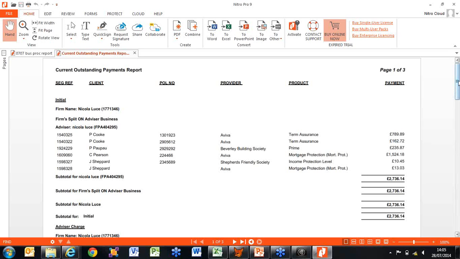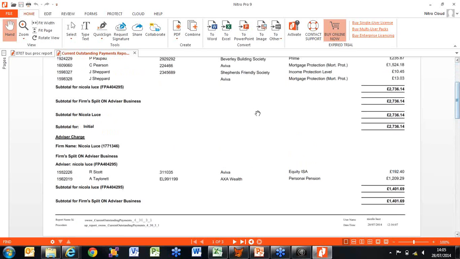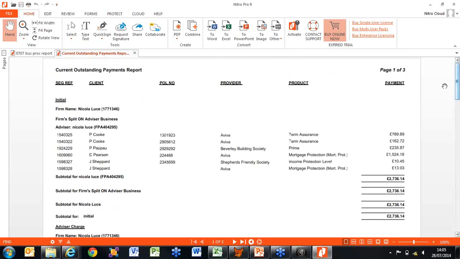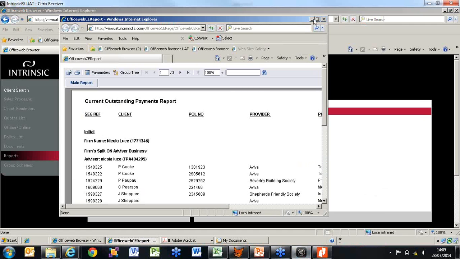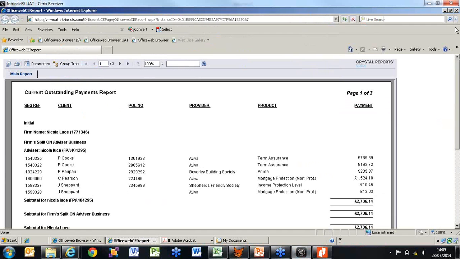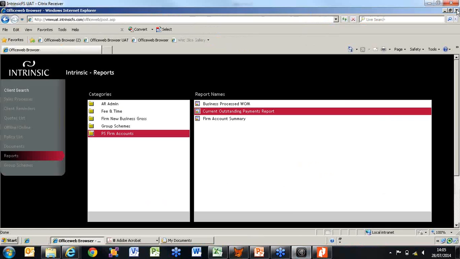Top half of the screen shows commission initial. The bottom part, you'll see it says advisor charge, and there's a couple of advisor charges that have gone on here. So that's the running total for today's commission run. That report will clear tomorrow morning when the commission run actually takes place, and it will then appear on your commission statements. So let's have a look at a commission statement. There you go, the current outstanding payments report is now loaded, but it was better than waiting for it.